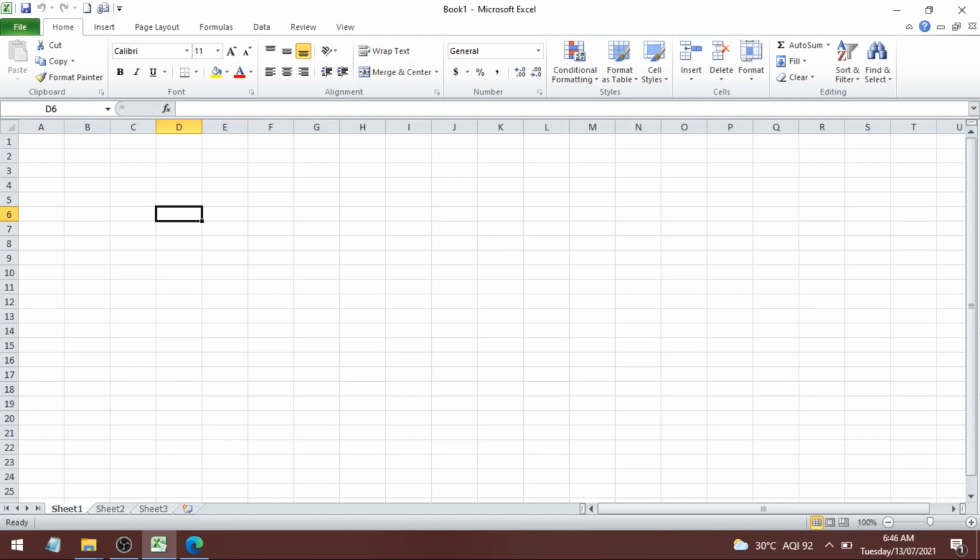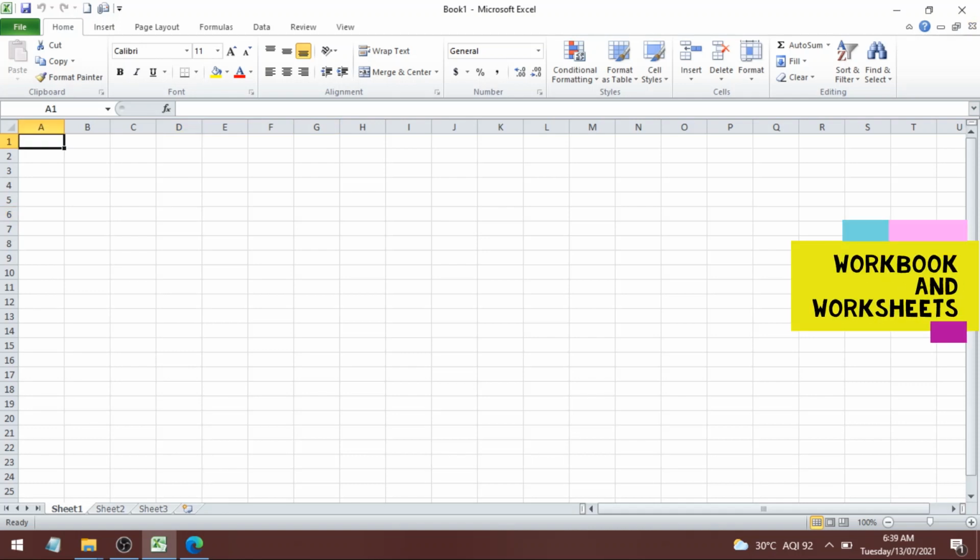All right. Now let us look into how Excel stores the data. So Microsoft Excel stores the data in the form of a workbook. Now look at this interface. You can see on top there is Book 1 - Microsoft Excel. This is basically a workbook.